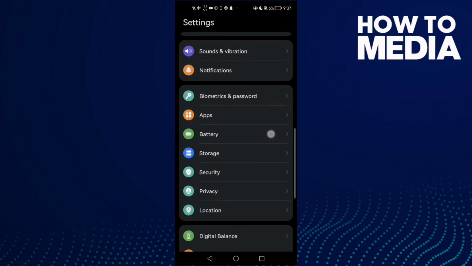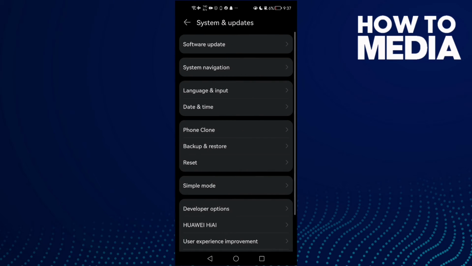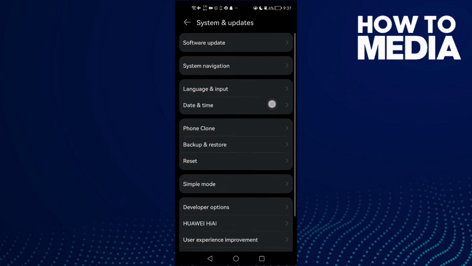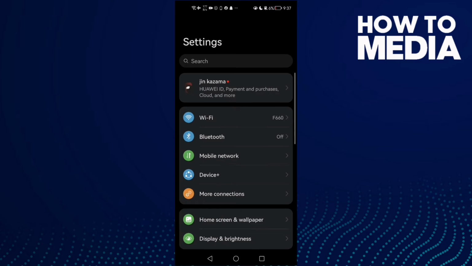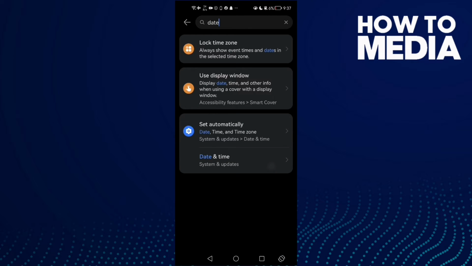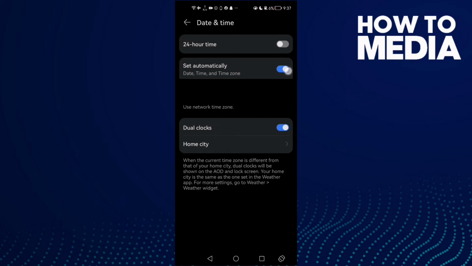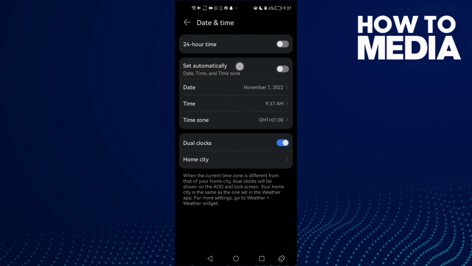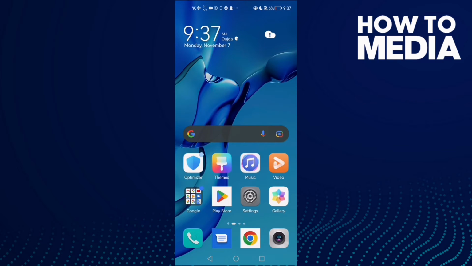It's easy. First just open System, then Updates, and here we'll find Date and time. Click on it, and if you can't find it here, then just type "date" in the search and scroll until you find Date and time. Then all you need to do is enable this one. You will find it like that, Set automatically. Just click on it and enable it, and that's it for today's video.